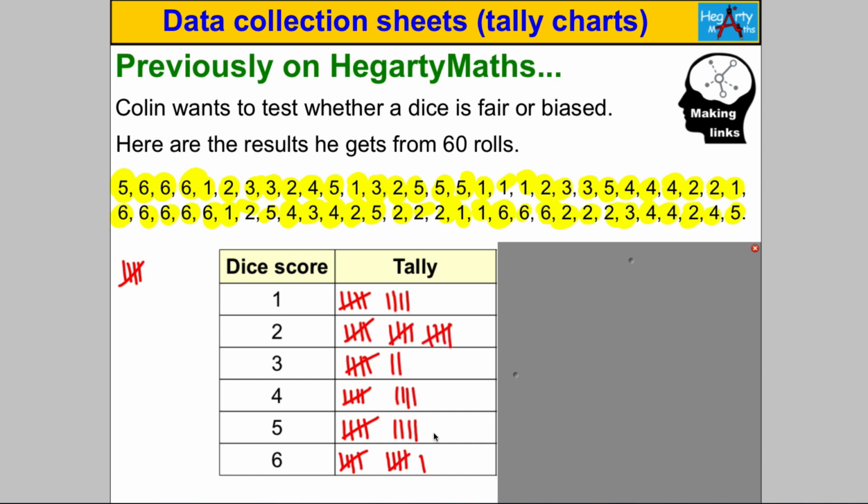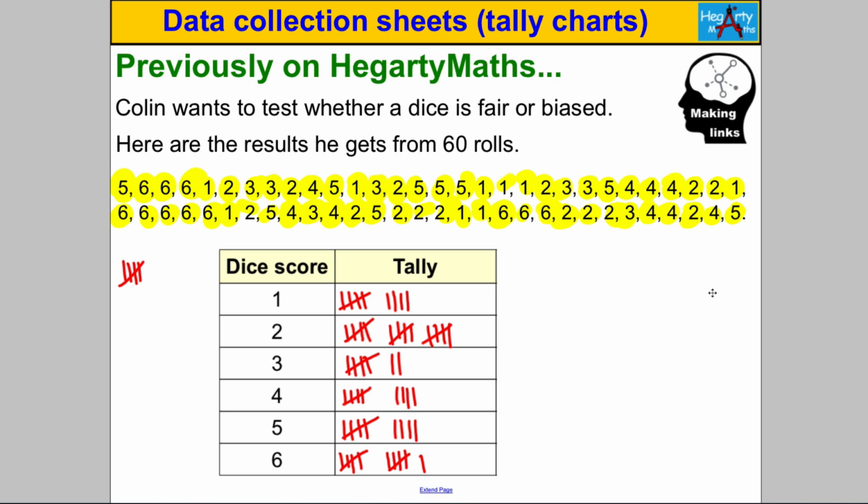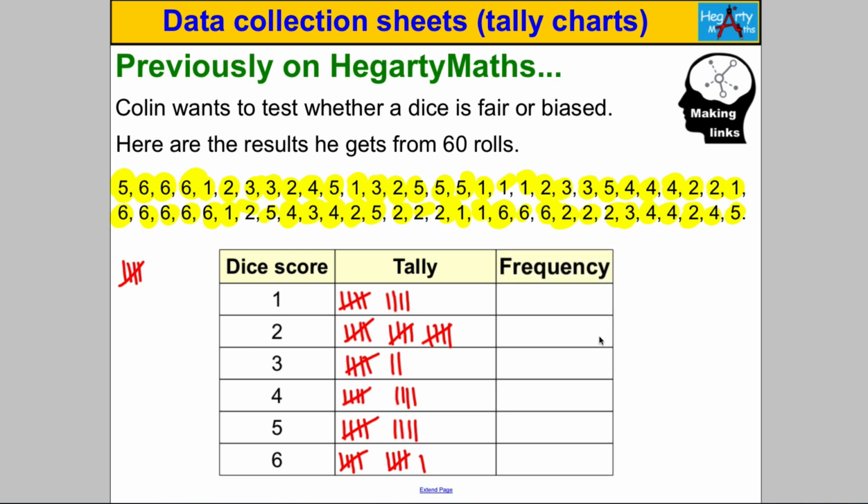And there you go, that there is our tally chart. Now having done that, we always on a tally chart add another column called a frequency column. And what we do in our frequency column is just quickly count up our tallies. 5 and 4 is 9, 5 and 5 and 5 is 15, 5 and 2 is 7, 5 and 4 is 9, 5 and 4 is another 9, and 5 and 5 and 1 is equal to 11.